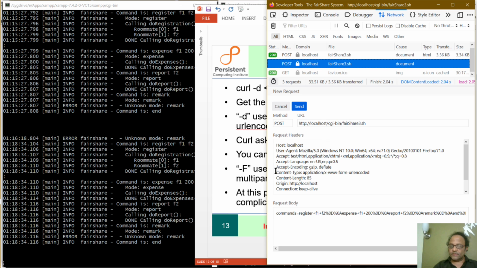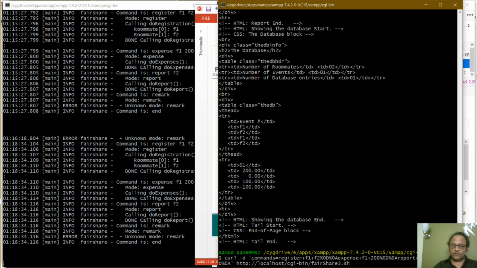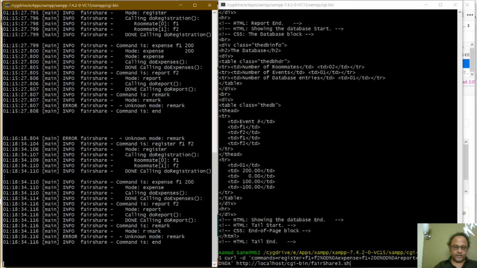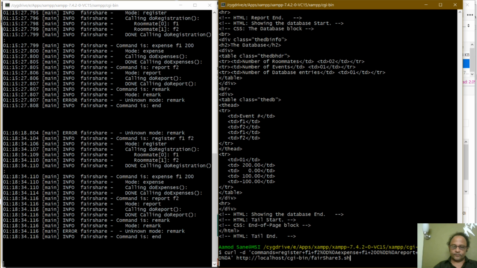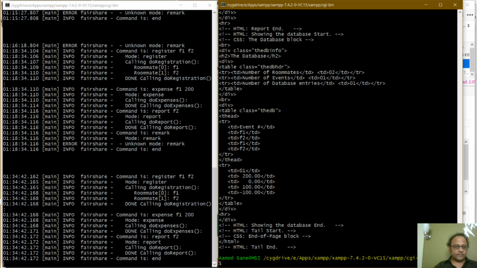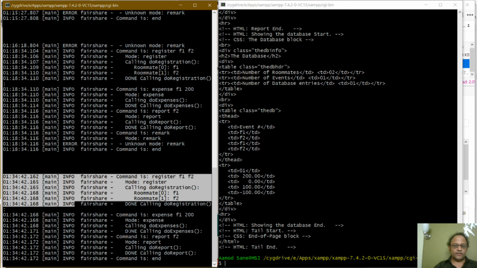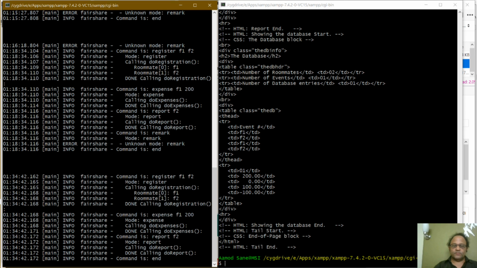Everything else, like the content type application/x-www-form-urlencoded, is taken care of by curl. So let's go here and see what happens. We get the result and we get the log. The nice thing about this is that because these are command line applications which give you the results, it is very easy to write automated tests that do this kind of job.